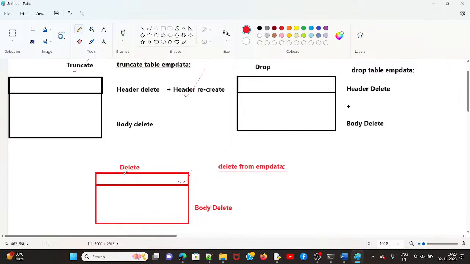So, the difference between truncate and delete is the most important. If we run both commands, once both finish running, the output will be the same. Only the header is there in both cases. The exact difference is that in case of truncate, both header and body will be deleted, and then the header will be recreated. In case of delete, only the body will be deleted; the header is not touched and remains.